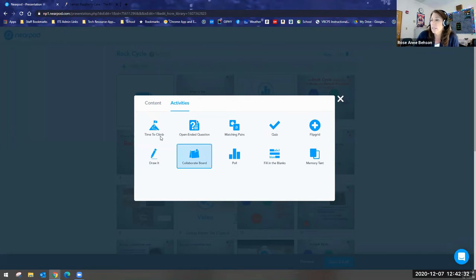Time to Climb is basically students racing to the top of a mountain by answering all the questions correctly, sort of like Kahoot. And then you have your questions, matching pairs that could be vocabulary based with an image or word with definition. You have your quizzes, Flipgrid. Students use this to create mini videos to share with everybody. Draw It is exactly that. It's a feature that allows students to draw and share and submit information.